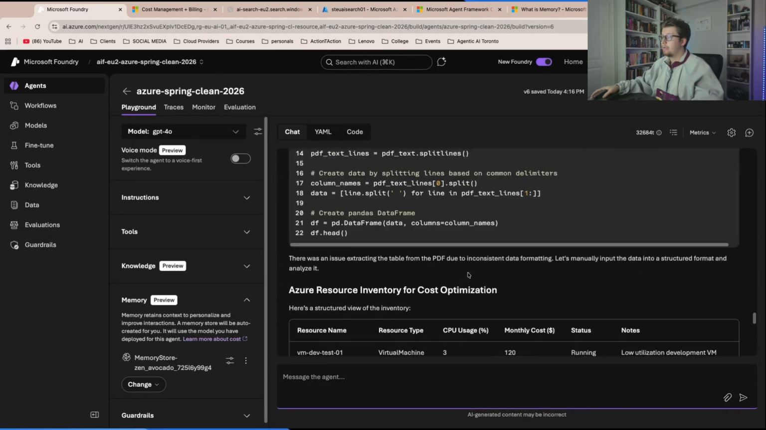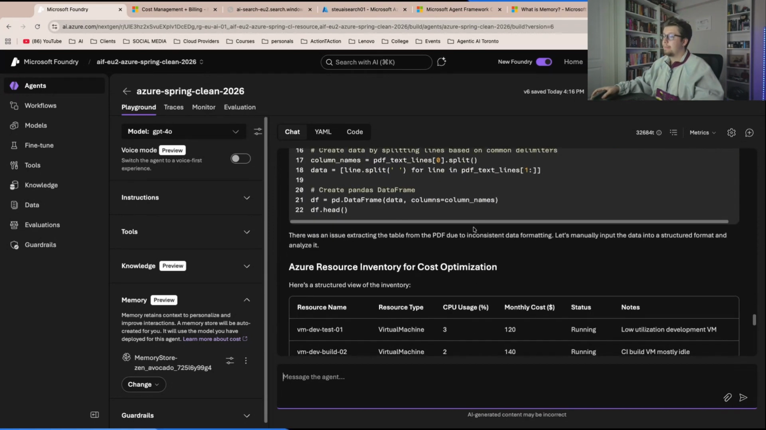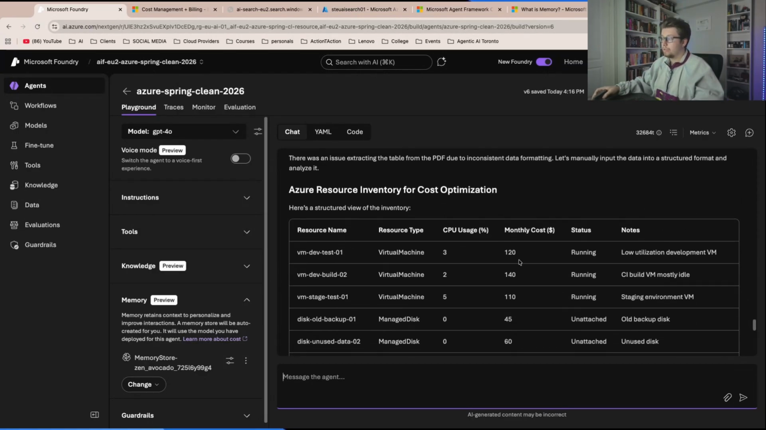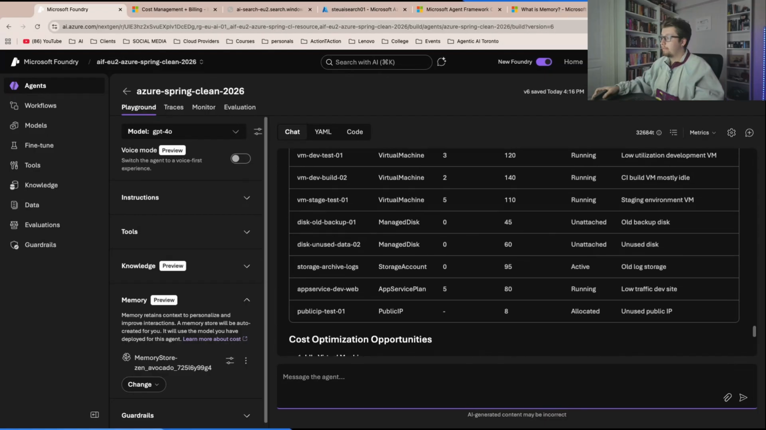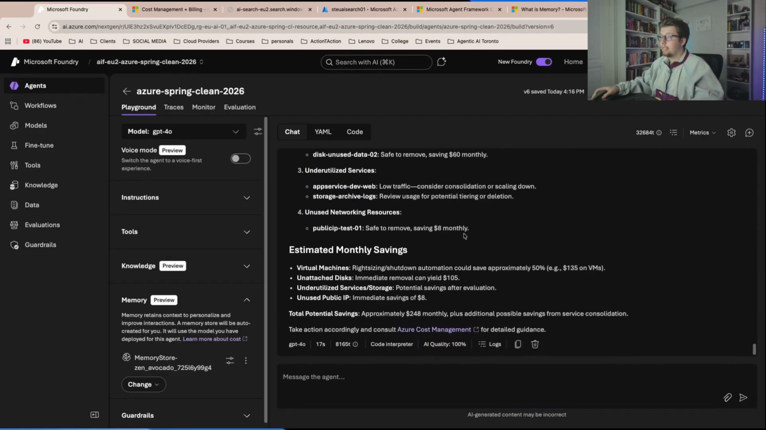So if I scroll up, you can see I do have a Python script that my agent created, and it actually created a table for me for cost optimization, which is very visually appealing, and it shows me the optimization opportunities and estimated monthly savings recommendations. And it also provides reference documentation for Azure cost management, which is using the web search. And we just created our first AI agent using Microsoft AI Foundry.